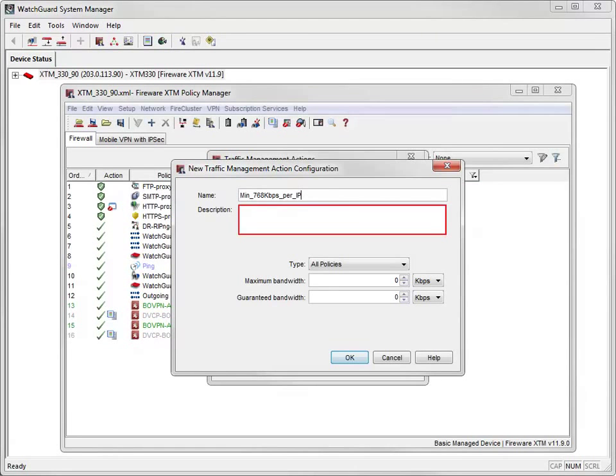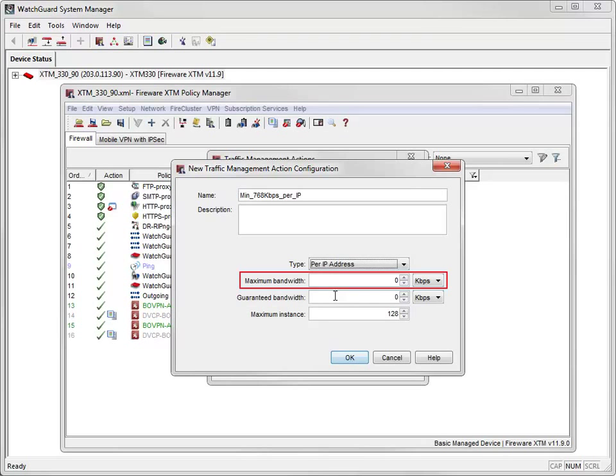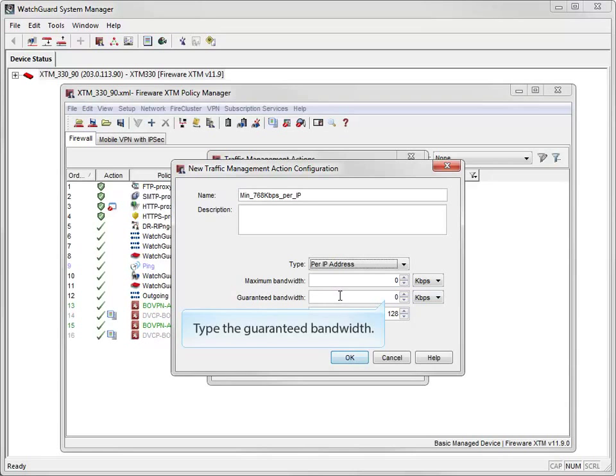Once again, I'll leave the description field blank, but feel free to add one if you want. I'll set the type drop-down menu to per IP address because I don't want this action to be policy-based. During the previous demonstration, I set a maximum bandwidth, so I used this field. Because I'm guaranteeing bandwidth this time, I'll type my bandwidth amount here.